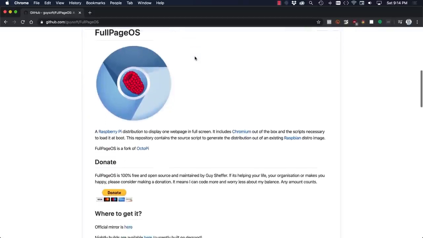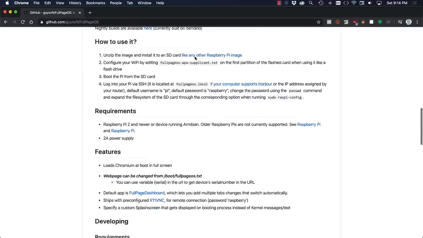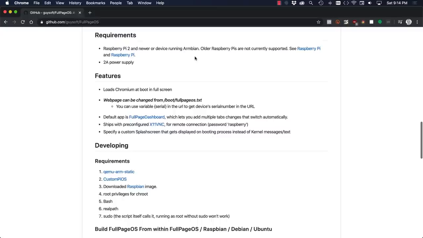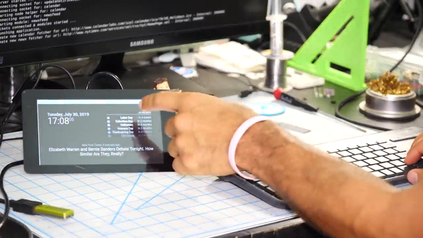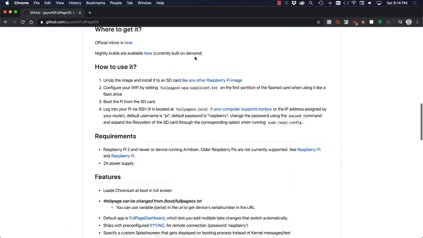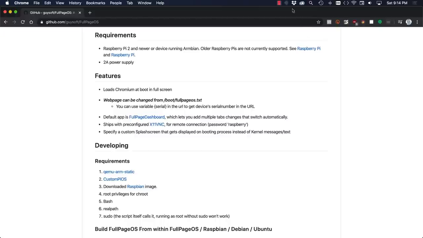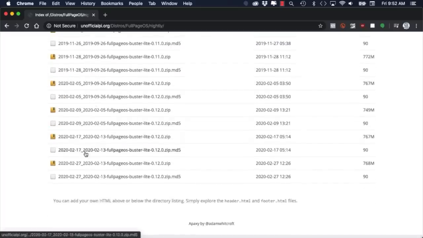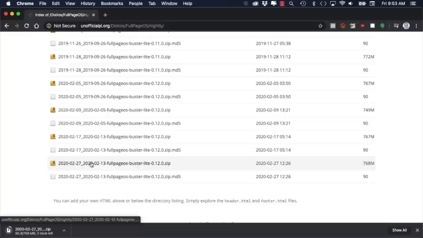On the software side, I'm going to use Full Page OS. This is a remix of the Raspbian distribution that is configured to have the Pi run in the so-called kiosk mode right after startup. You can read a little bit more about it on the project page, but for now, let's go ahead and download the latest image.